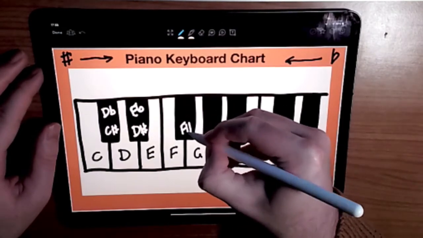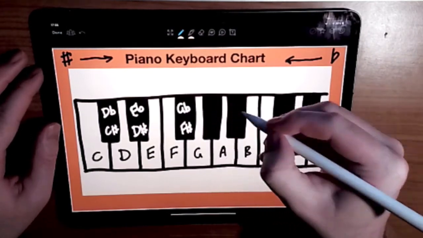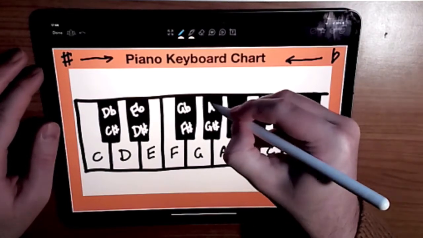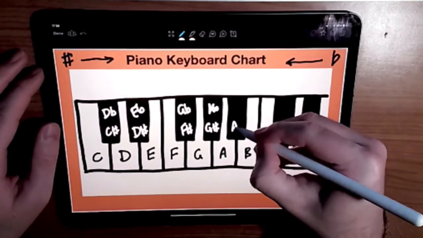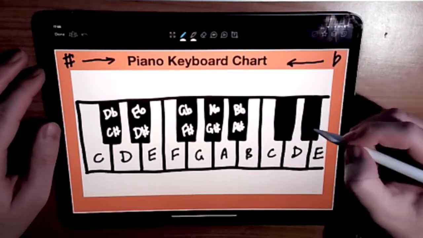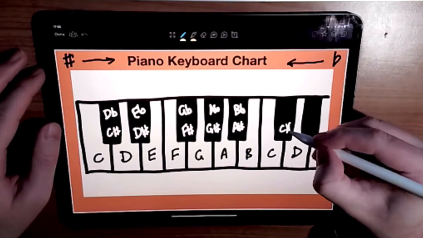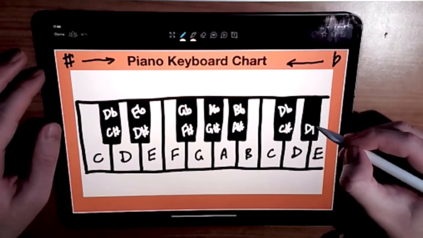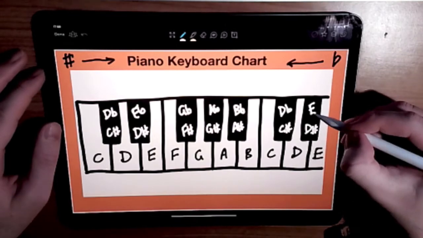This one is F sharp or G flat. Next one is G sharp or A flat. Then we've got A sharp or B flat. Then we've got C sharp or D flat, just like before, and D sharp or E flat.